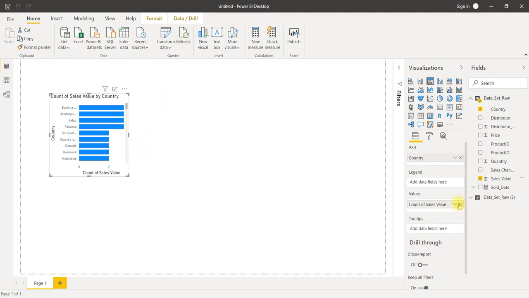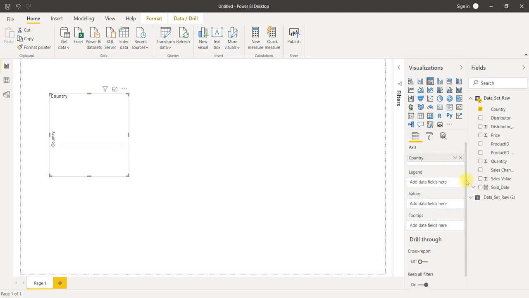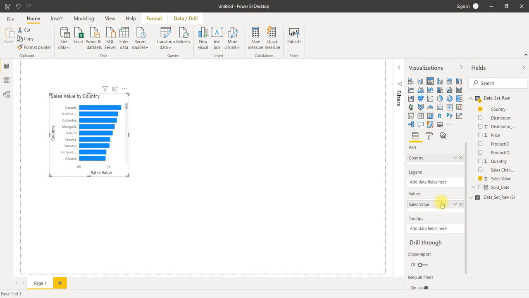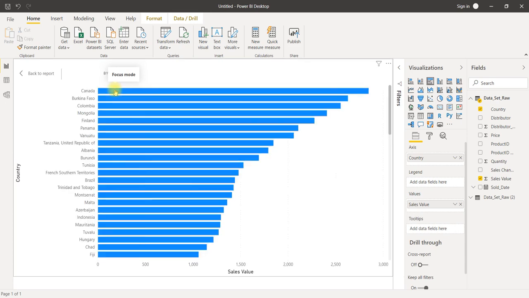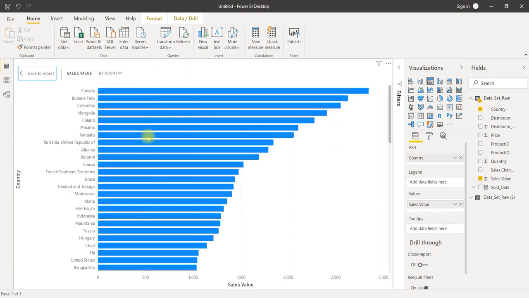Now if I take sales into value, you can see here the value has been taken. If you would like to maximize this for observation purposes, there is a focus mode here. Select focus mode so that it will be shown in the proper way. Whatever changes you would like to make, you can do now. Country wise we haven't taken the sales value.